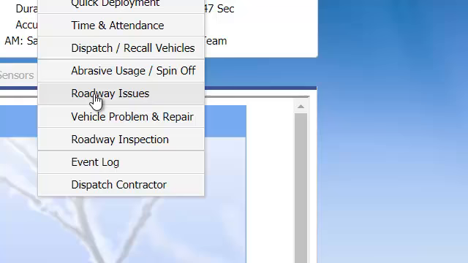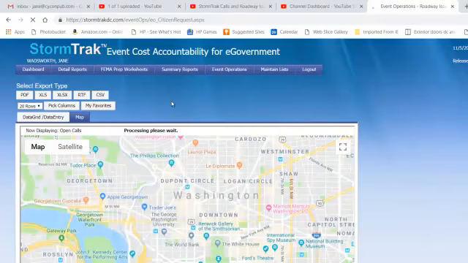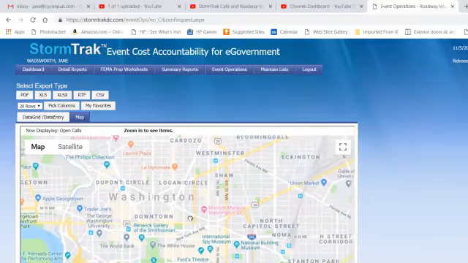It's also a place where you can record any calls that may have come in. It just depends on if your team uses StormTrak for that. But certainly for recording accidents and incidents, this is where you want to go. So I'm going to click on that roadway issues. And when I first land here, notice I'm seeing a map. And this is a Google map, and it's kind of nice.